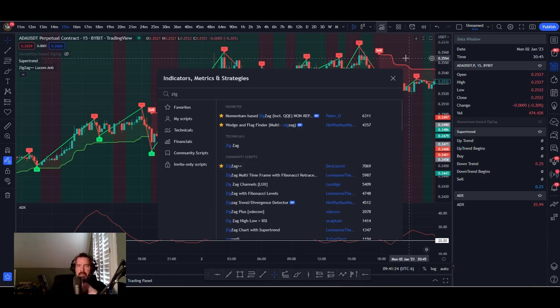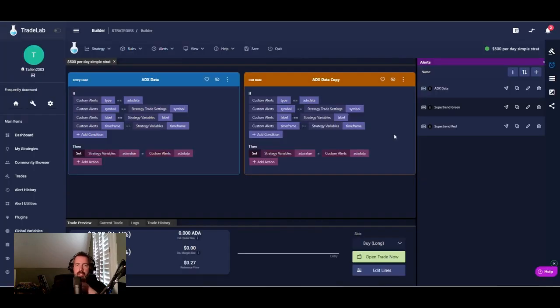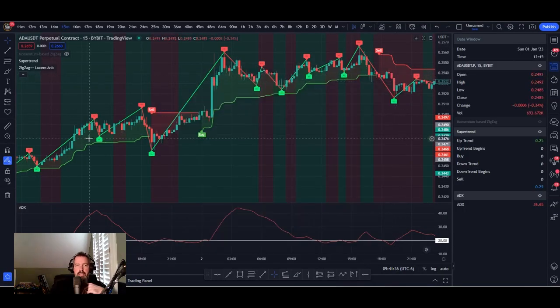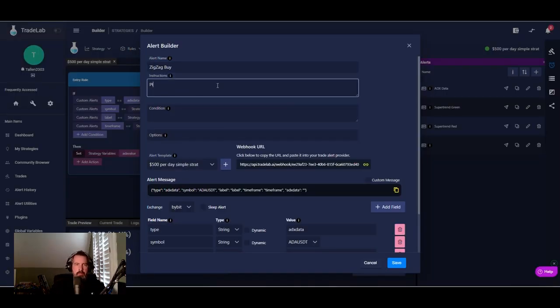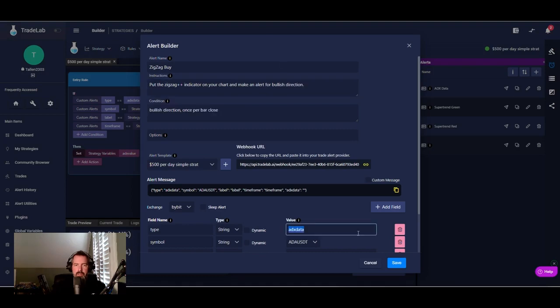So let's favorite that. So we're going to use this for our alert instead. Let's see what we were doing here. All right, let's go and create an alert, bullish direction, once per bar close. Zigzag buy. So put bullish direction. We'll just call this buy.